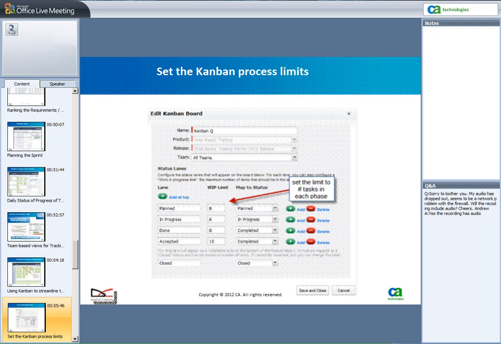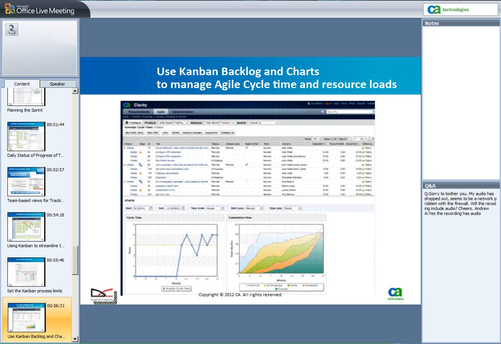So within the tool, there are some very nice charts that enable you to see where you're progressing through those different phases. The cumulative flow chart enables you to see over time how many tasks are in the planned, in progress, done, accepted, and closed. And you can also set different names for those phases as well, if it makes sense to your organization.